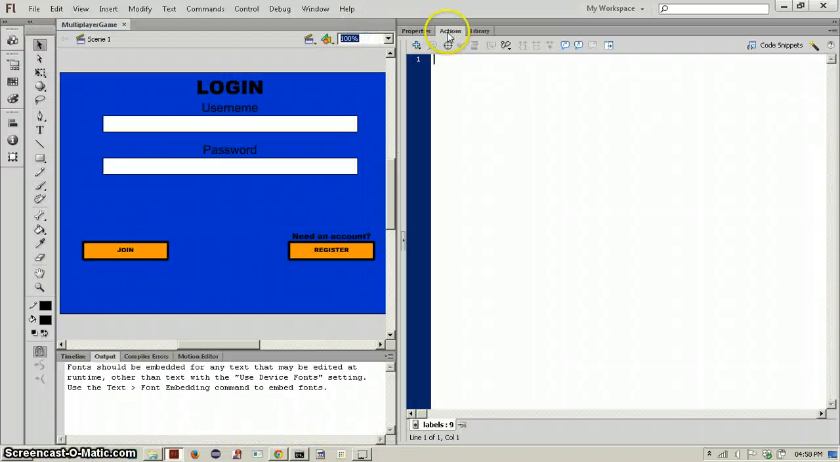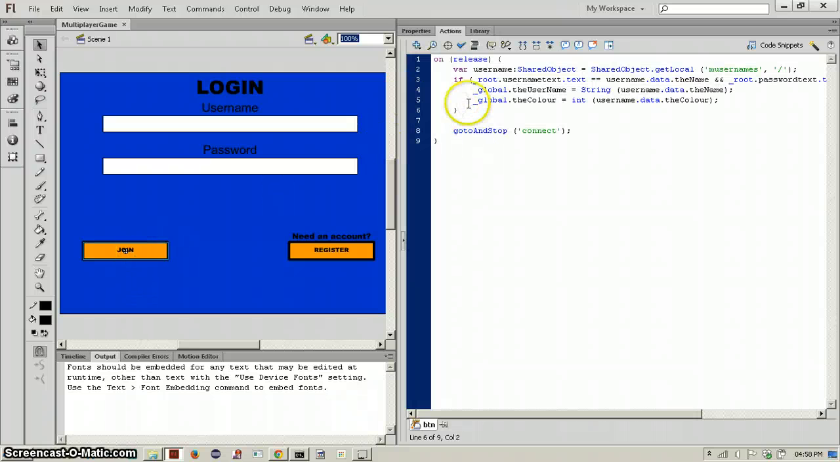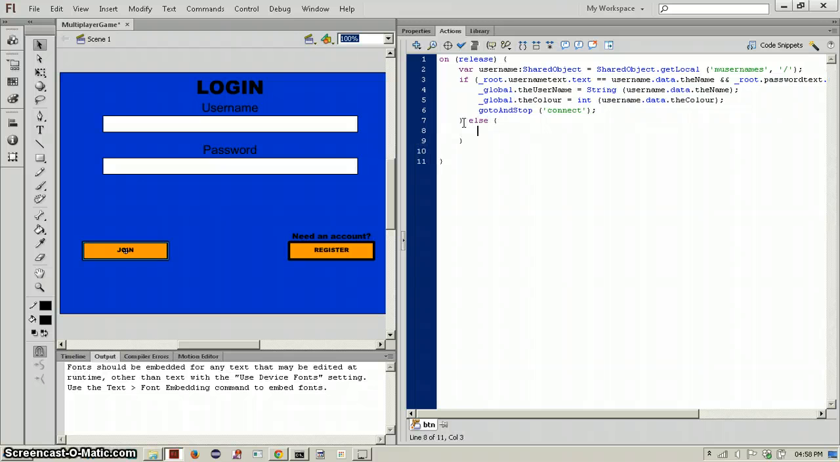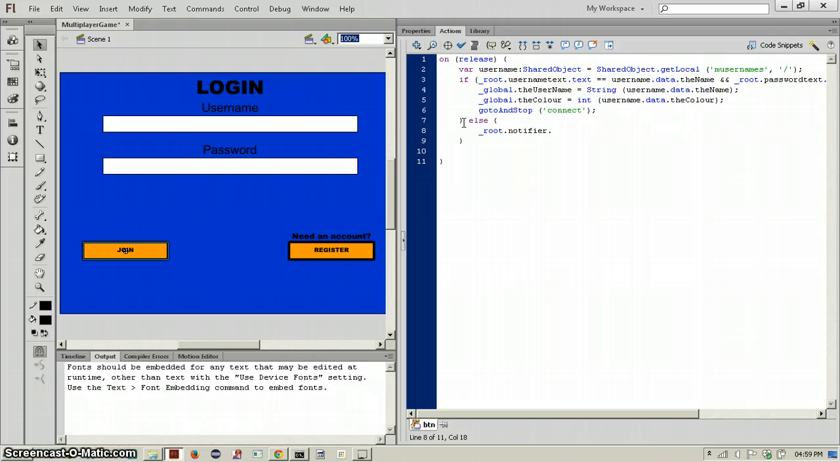Oh, one more thing. Go back into the join button and say if all of this is correct, then the user would be able to join. And else root.notifier.text is equal to invalid username or password.